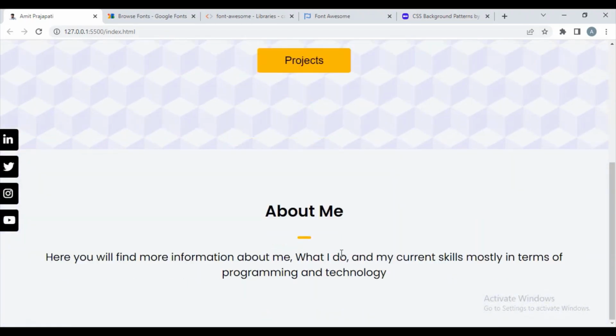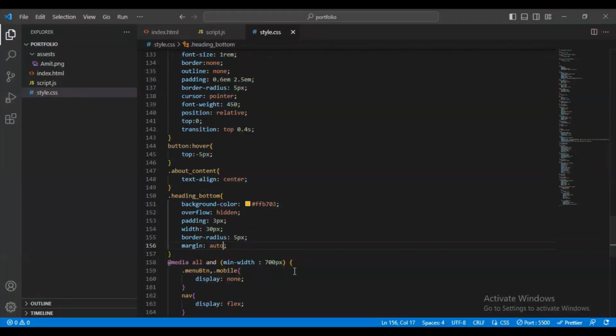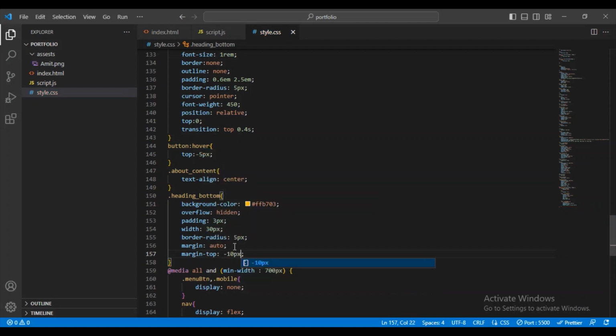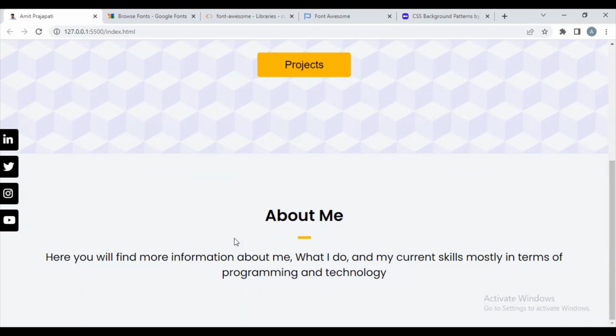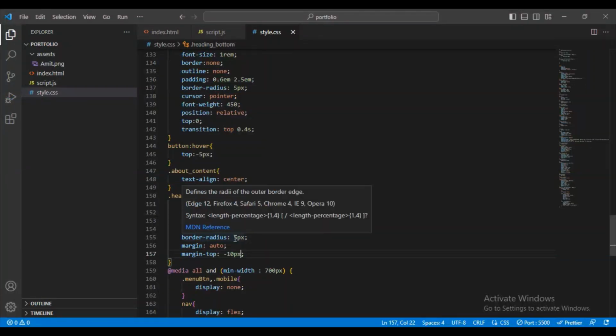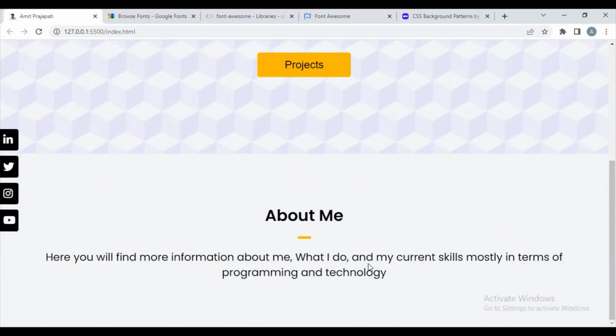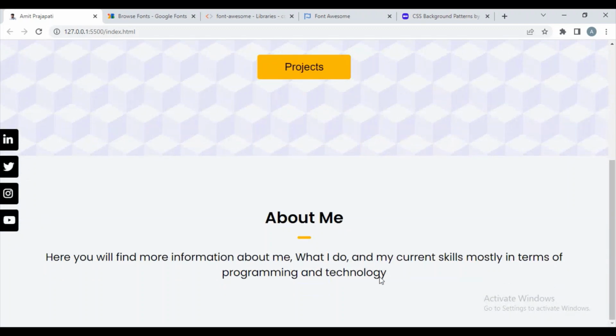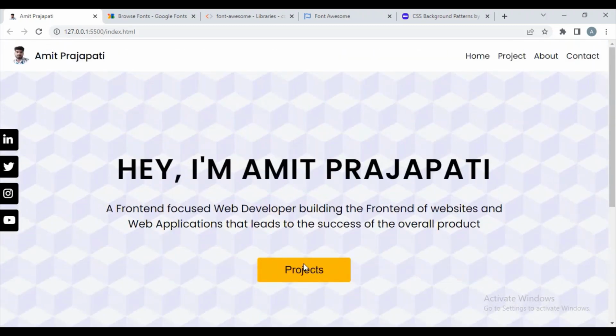Now see, it will be coming here, and I want it a little bit up. For that, here I will give the margin from the top side minus 10 pixel, minus 10 a little bit, 15. Yeah, now it will be okay. And here this background color is by default I had given.